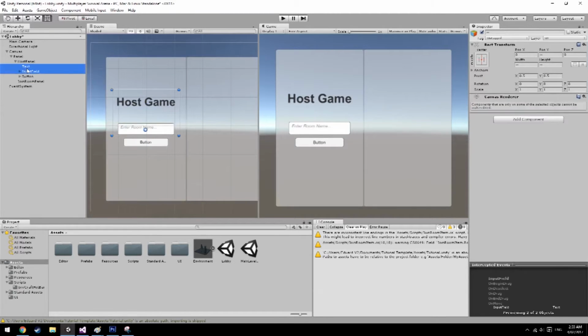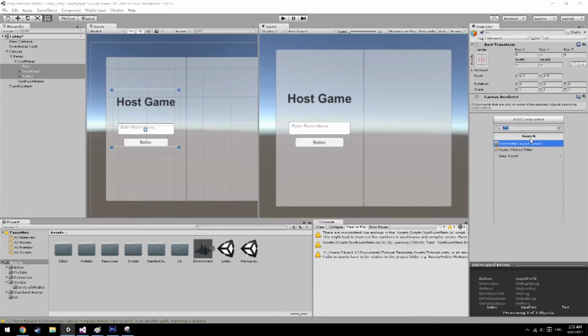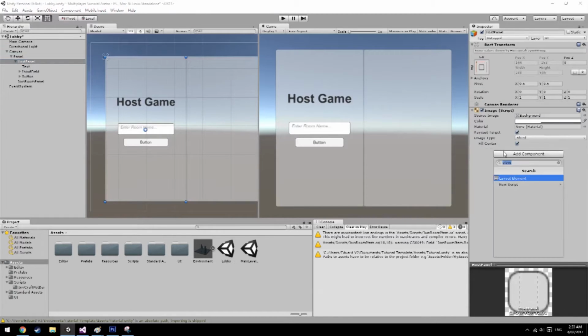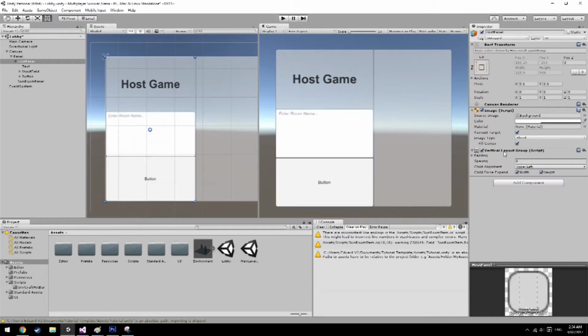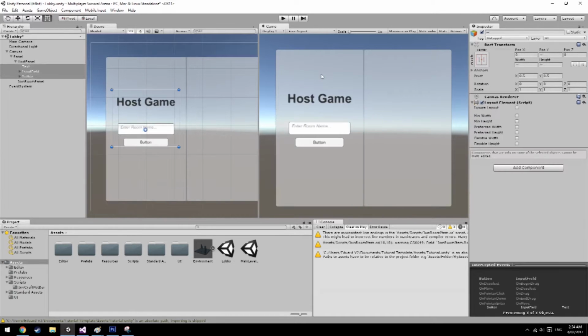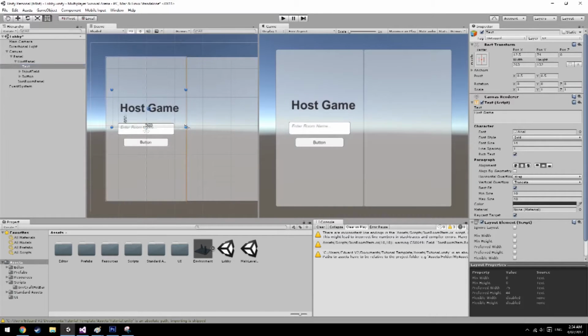Let's go text and let's create a layer elements. Actually, no. Let's put a vertical layout group. All right, that looks horrible. What am I doing? No, screw that. We'll keep it like this. Make this text bigger then.